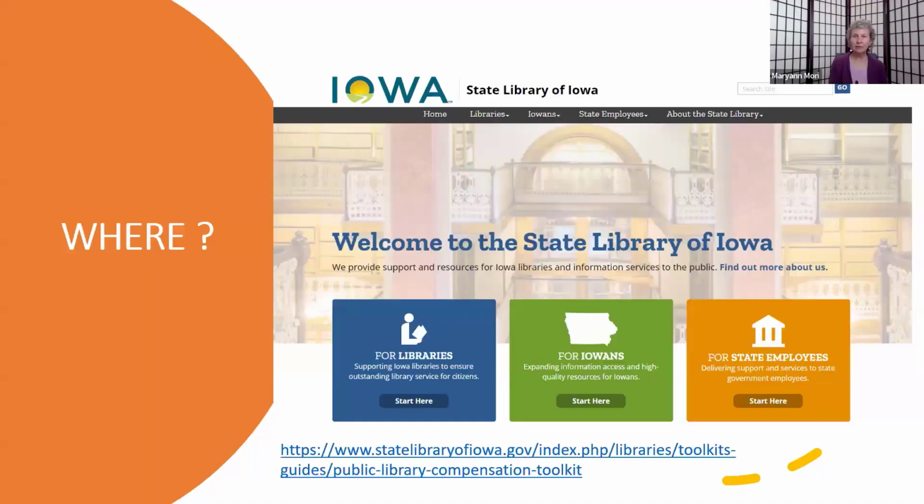Okay, let's move on now to where you can find this wonderful resource. Hopefully you all have this particular site bookmarked on your computers. It's the State Library's website, which is available at statelibraryofiowa.gov. That is where you will find this new toolkit. The easiest way to find it is to hover over the word libraries in the top menu bar.